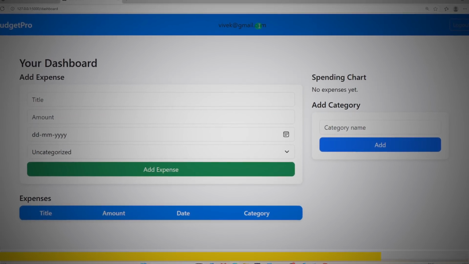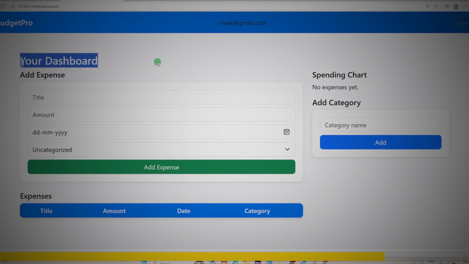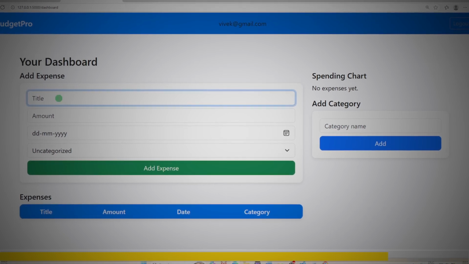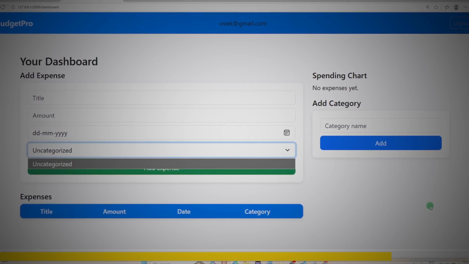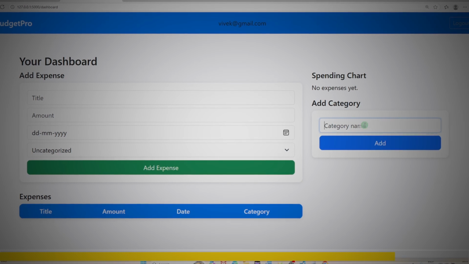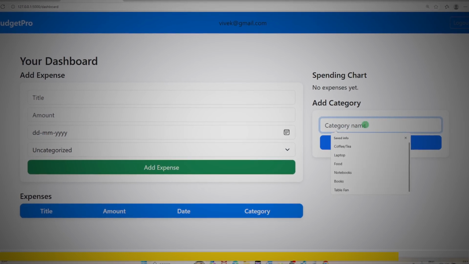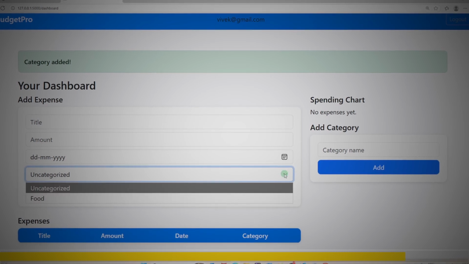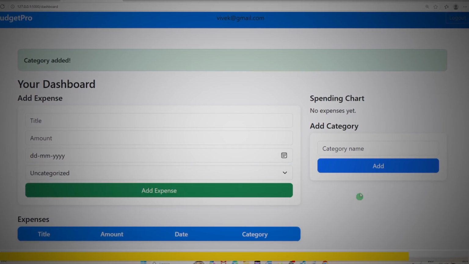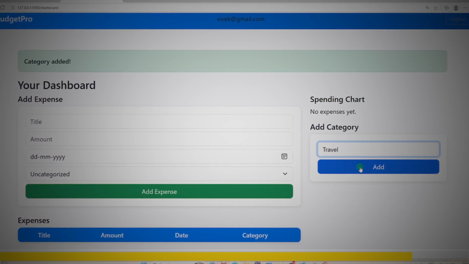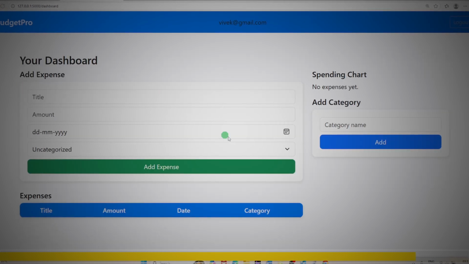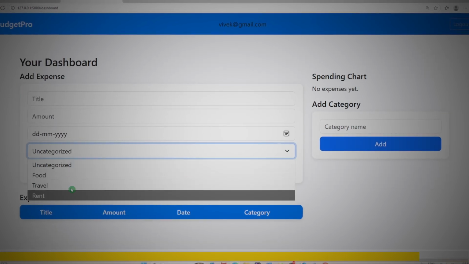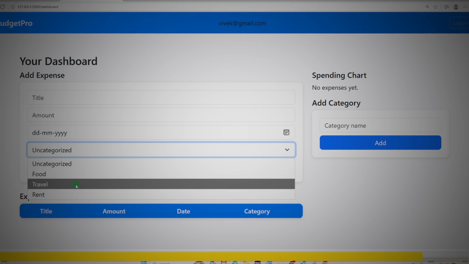We have the user email ID, dashboard, add your expenses over here. We don't have any category yet. This is where we create our category. So let's create a category first. Let's say food, add. It got added. If I select this drop down, I should have a food category. Let me add travel, rent, then refresh. And now in categories, I should have all those categories.